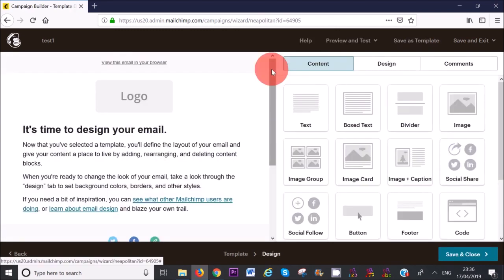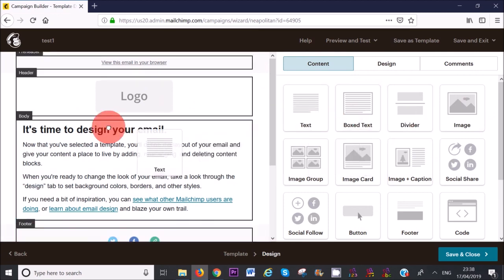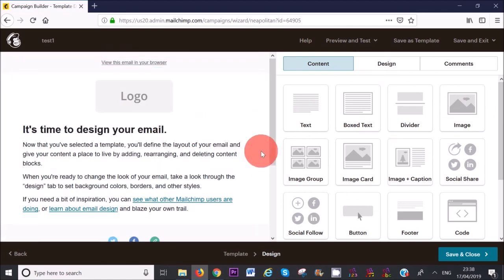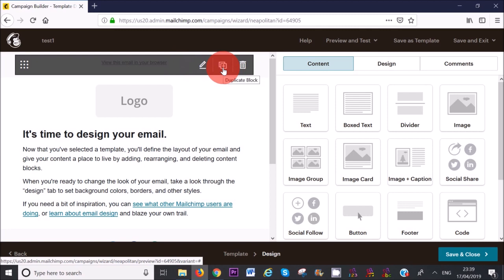All right, so once you have selected your template, this is your email builder. And here on the right-hand corner is where you can choose from these different boxes. Once you drag and drop them, you can drop them anywhere here in the email builder area. If you use your mouse to hover over the different blocks, you can see that you can edit your block by selecting the pencil icon here. You can also duplicate a block, or you can delete a block.